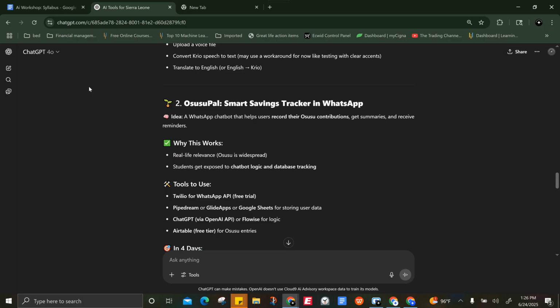A WhatsApp chatbot that helps users record Osusu contributions, get summaries, and receive reminders. Why this works: real life relevance. Osusu is widespread. Students get exposed to chatbot logic and database tracking. Tools to use: Twilio for WhatsApp, free trial. We can look and see. I think we can create something.